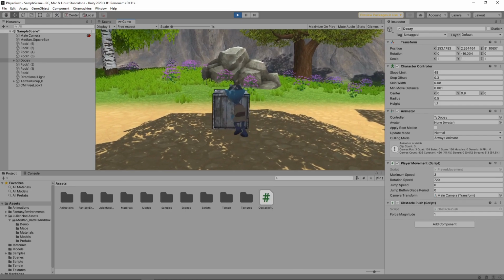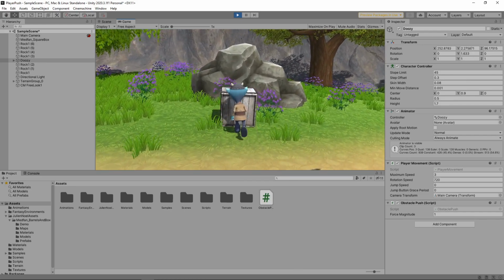Hi guys, today we're going to look at how we can push obstacles around using a character controller and Unity's physics system.